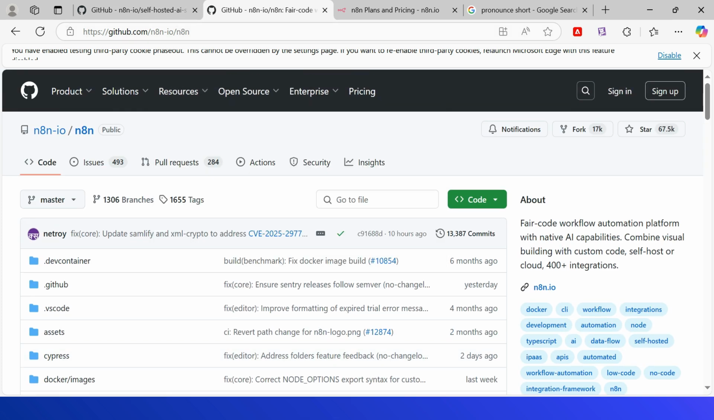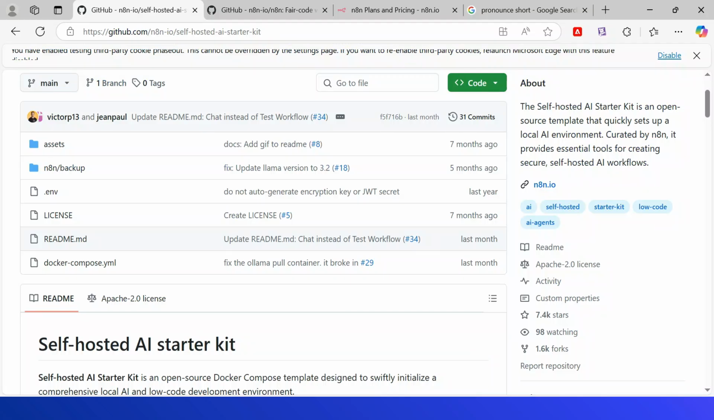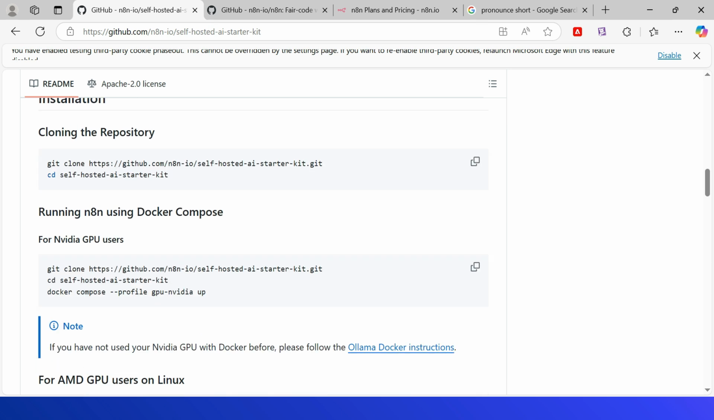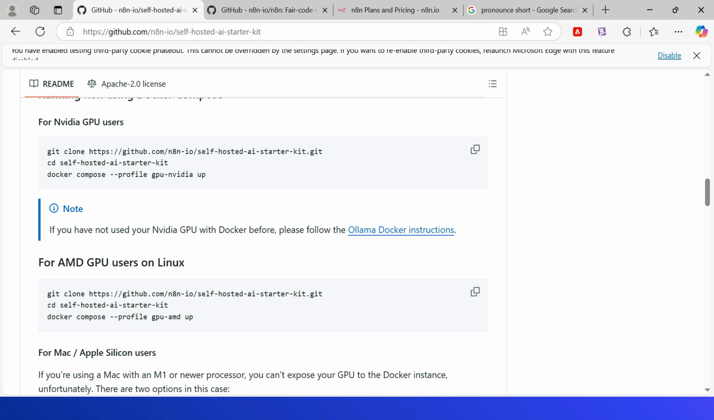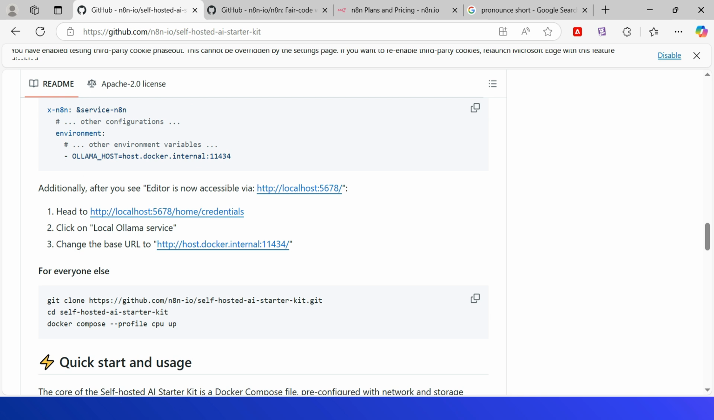You can directly use n8n on your local and set up other required tools, but the AI starter kit simplifies the process. Let us now quickly set up the AI starter kit on local. You can copy the relevant Docker command from this GitHub repo. If you come down here, it has different commands like for GPU and other GPU types, also Mac. If you come still down, you can see everyone else, because I am using my Windows system without GPU, so I should be using this command.